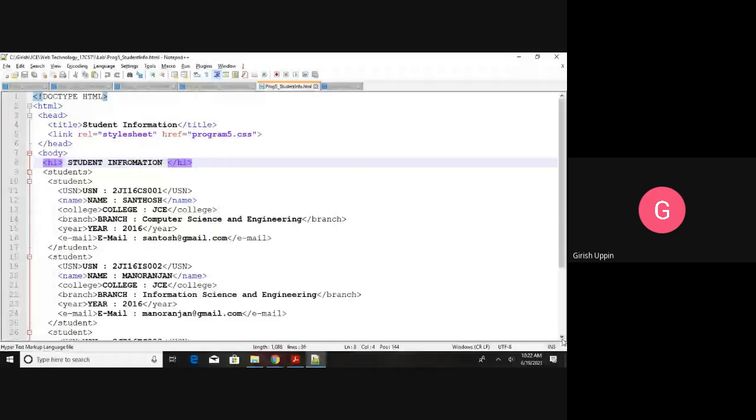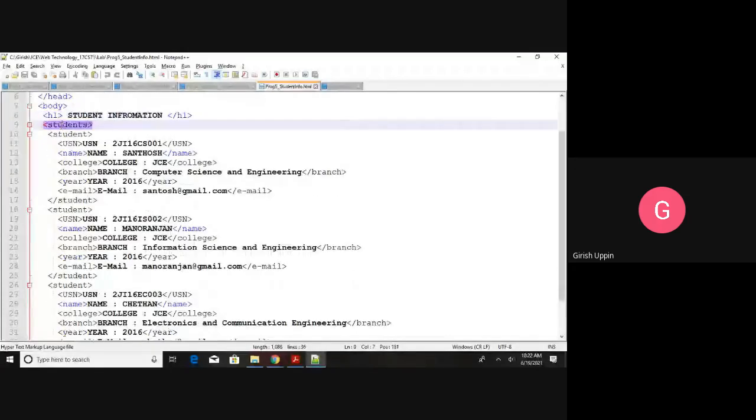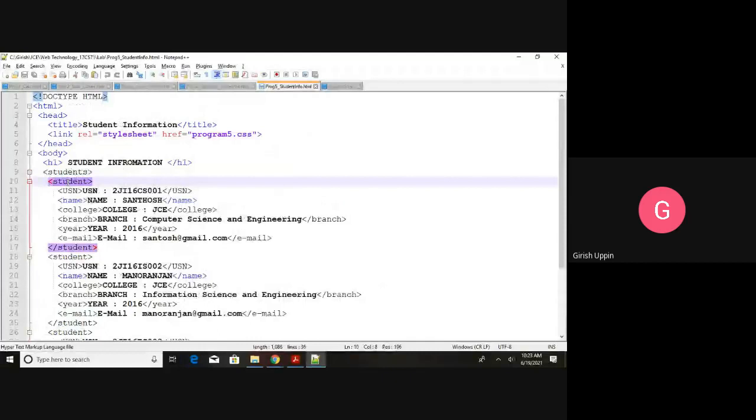So I have the students tag. These are the tags that we have created to group all the students. I will have students, so you can see there is an S. This is the beginning of the students tag, and this is the end of the students tag. Inside the students tag, I have a student tag, with a beginning student tag and a closing student tag.